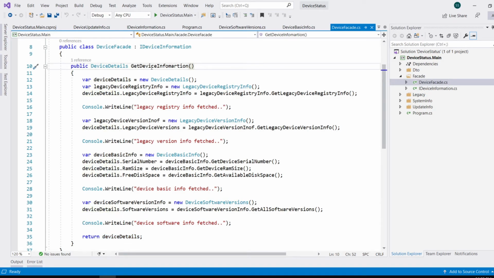Now in the implementation of this GetDeviceInformation method, we have done all the things which are required for fetching the information for different devices, or we'll say different system information. So whatever we were doing so far in the client class, we have moved to this DeviceFacade class. This class will now hold the responsibility of calling all these classes, gathering all the information, and sending the final output to our client class.